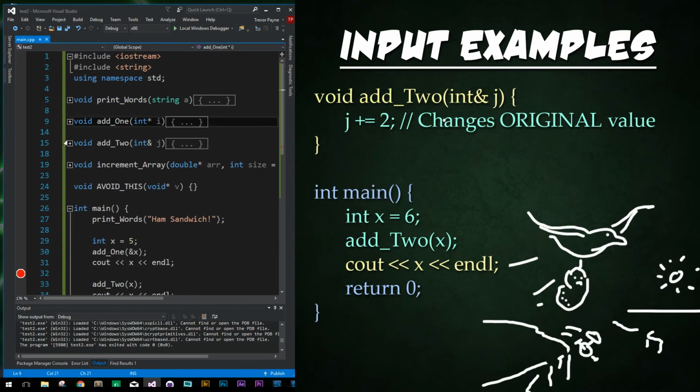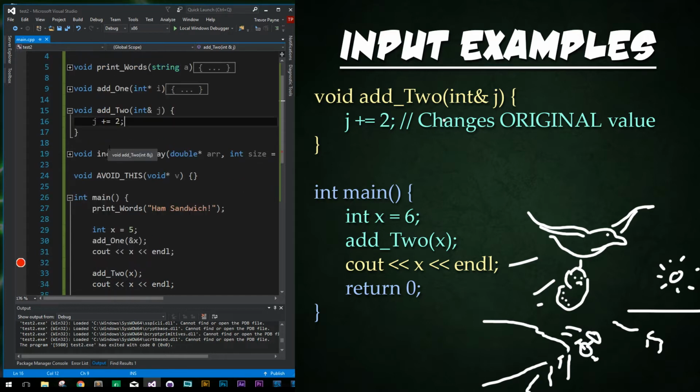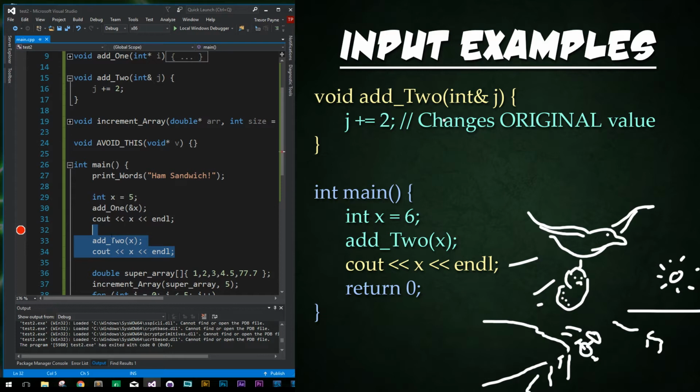We're gonna go collapse that function. Now let's move on to add to. Now what's going on here? Now, instead of passing in by a pointer to an int, what we're actually doing is passing in by a reference to j. And then we're just saying, hey, go ahead and add to this, okay? And here we have the actual call to it down below.